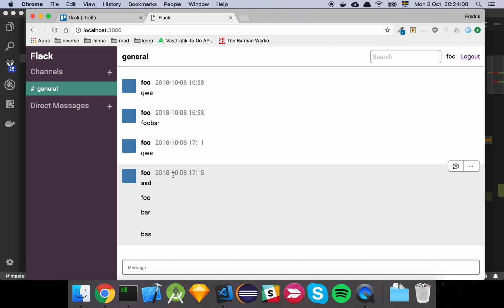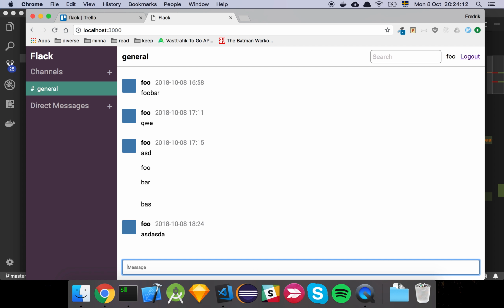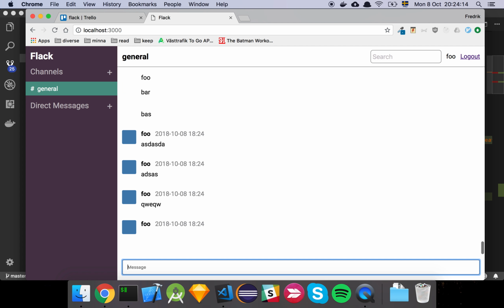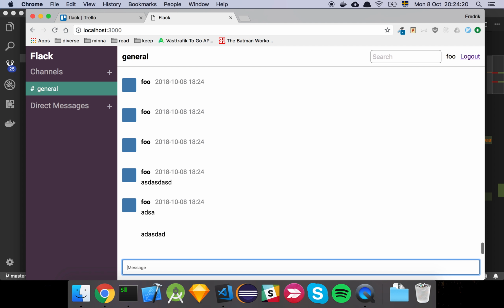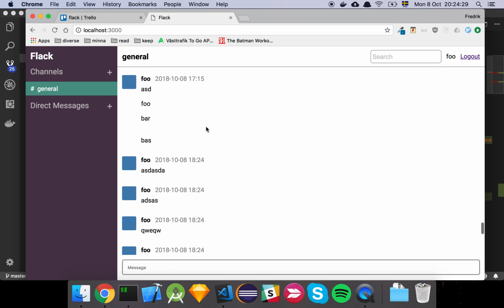If I go to my little chat window here and start typing something, we can see that messages are actually being produced. I can do pretty much anything here. I can do multi-line and all that good stuff. It keeps on appending, and if I refresh my application window, I'll see that my messages are still there.